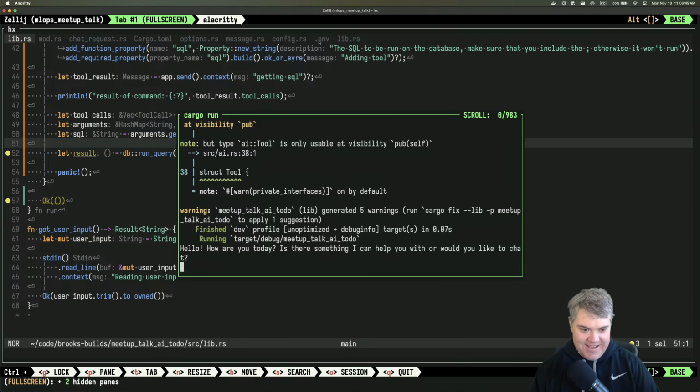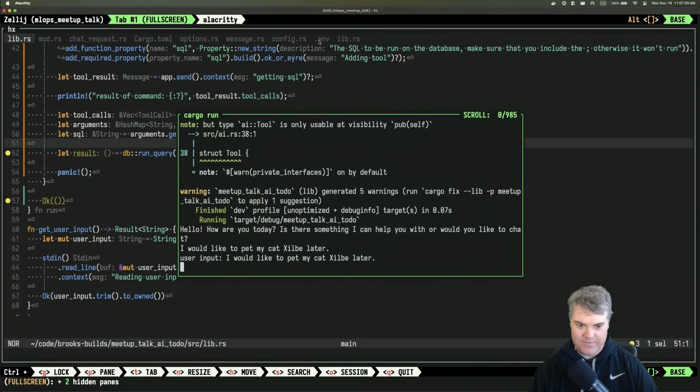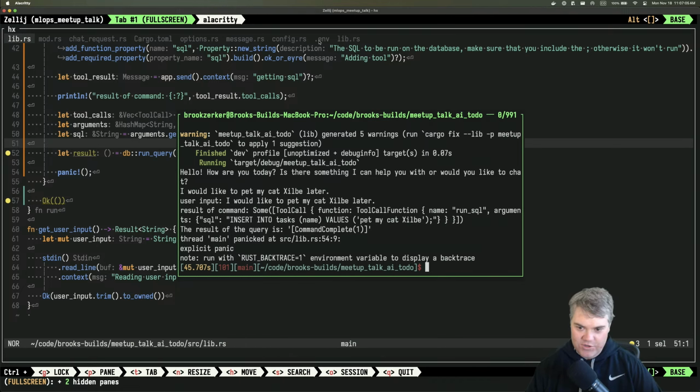That's it. Okay, so I would like to pet my cat. Okay, so result of the command. So it's going to be, okay, so it got the explicit panic. So it did stuff. The result of query is command complete 1. Insert into task name values pet my cat Zilby. Okay.